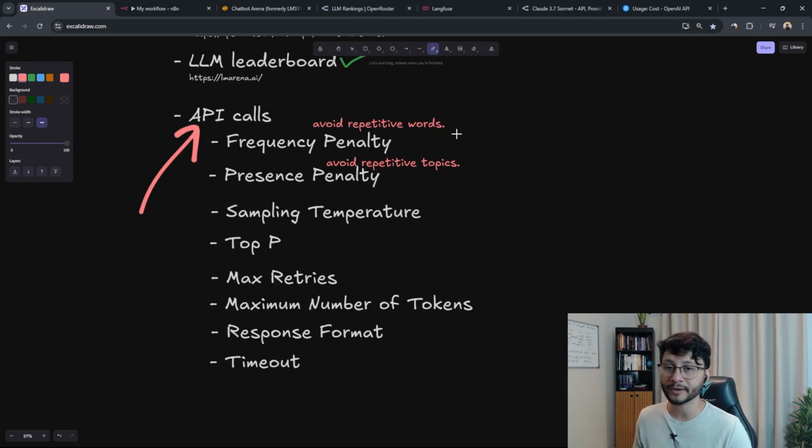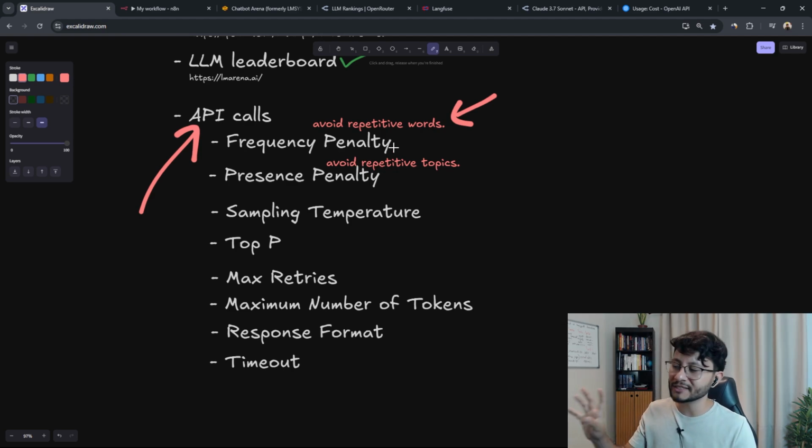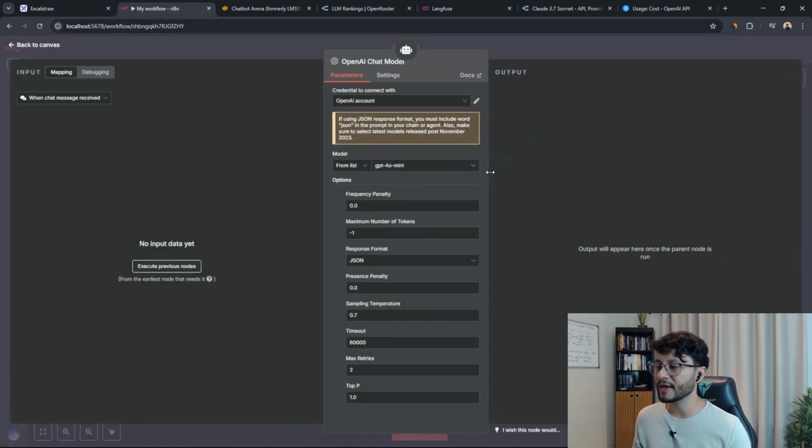Now let's go over to the API calls. I've already noted down here that the frequency penalty is to avoid repetitive words, as well as the presence penalty is to avoid repetitive topics. And you can find these parameters even inside of n8n.